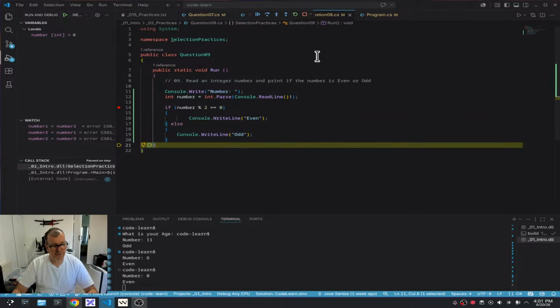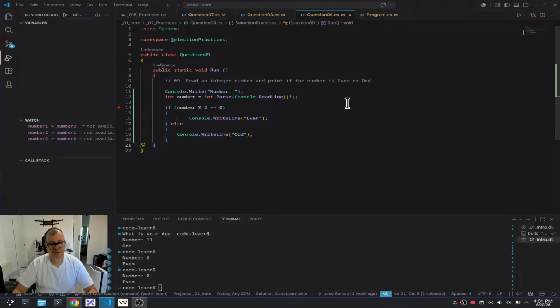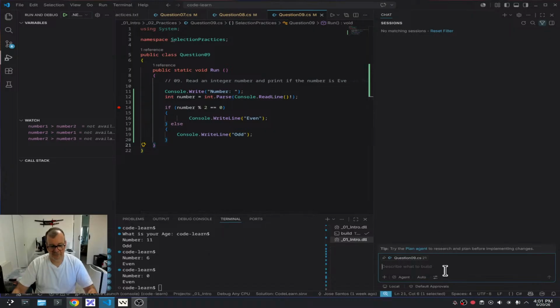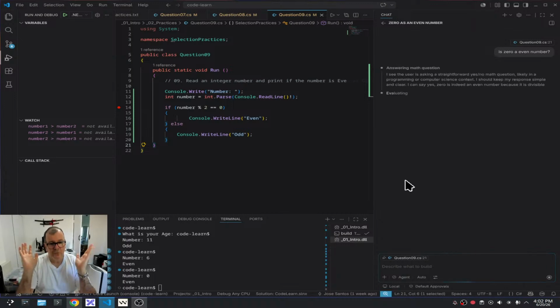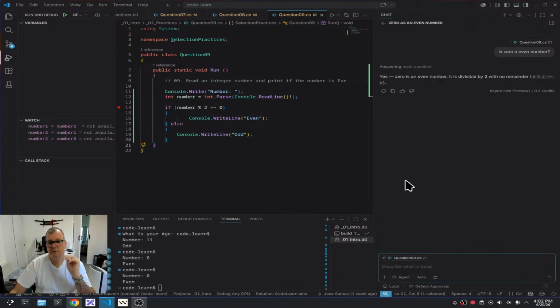I don't remember the formal definition. In this case, we should maybe ask. Let's put Copilot here and ask, is 0 an even number? We're not going to know everything, so we have to ask. So based on AI, yes, 0 is an even number. It is divisible by 2 with no remainder. So makes sense. Follow the description.